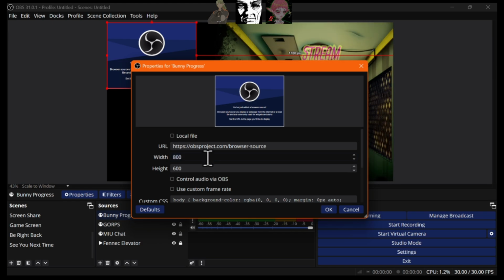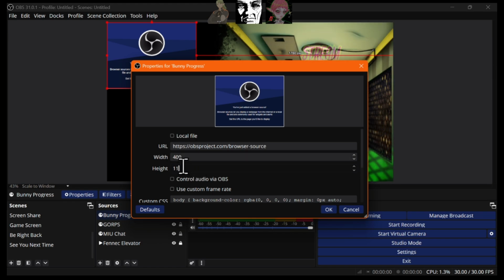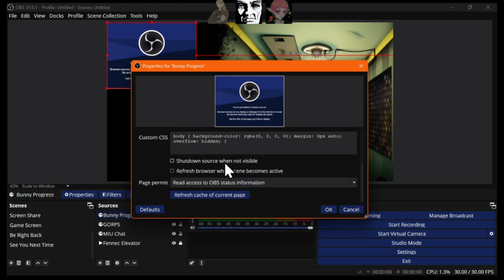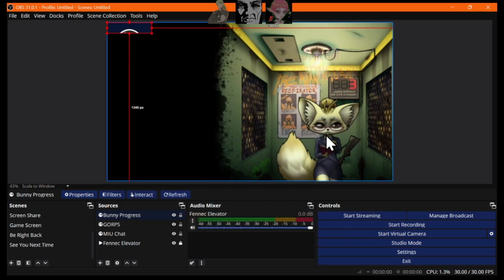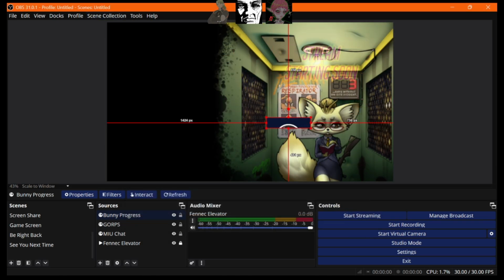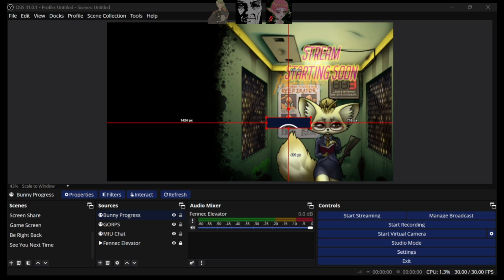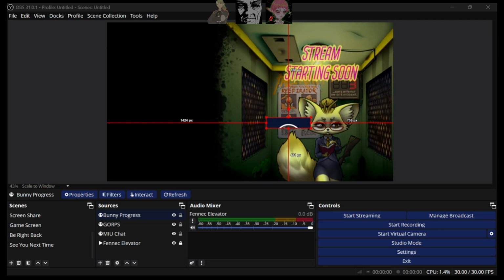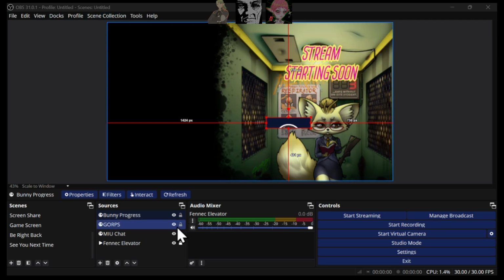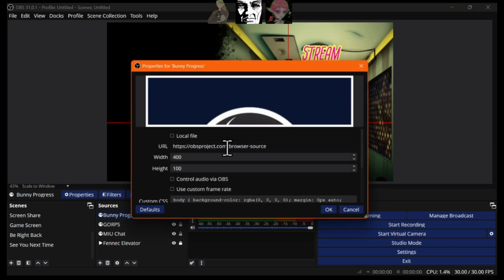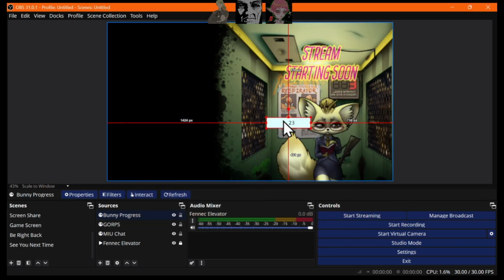I believe that it is 400. I've only done this 700 times now. 400 by 100. Custom frame rate. Shut down source not visible. Refresh browser when source becomes active. Okay. So this is just going to turn into a little green bar here in about 10 seconds. Copy. Go down, properties, and you go in here, click. Okay. And there you go.